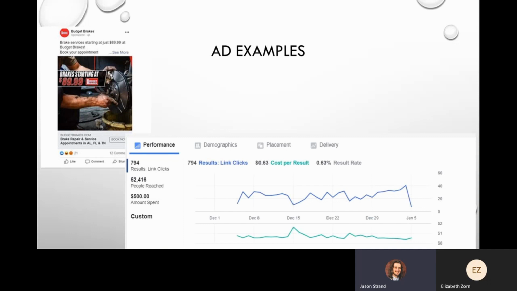So then we could say, this is how many people we drove to the site, this is how many people booked the appointments, and that just leads to better metrics for the end client, and they can take the advertising money and spend it more efficiently.